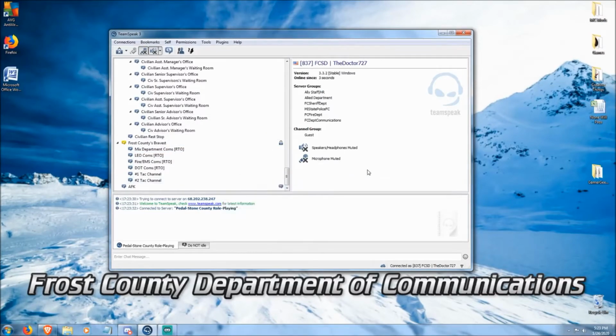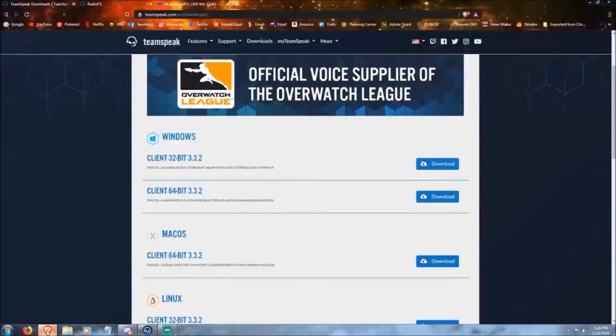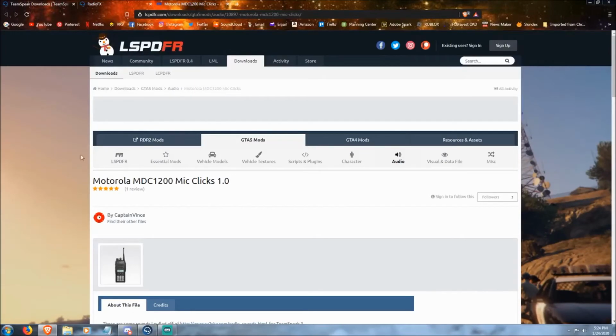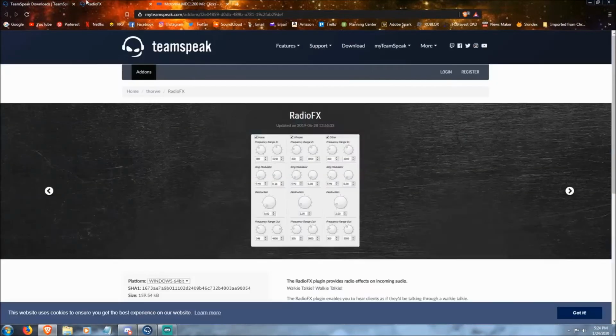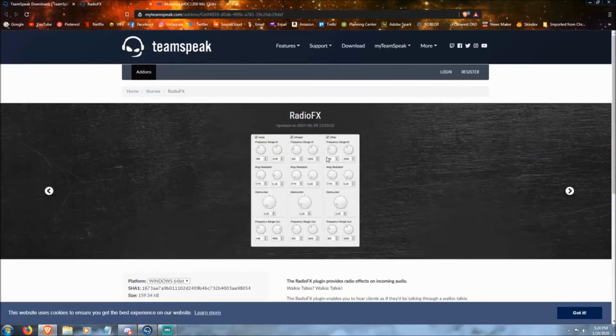Without further ado, let's get started on doing stuff with the mic clicks. So, once you're in here, you want to go and download some files. You're essentially going to be downloading three things in this. You're going to download radio effects, and you're also going to want to download the files here. You can click download this file here. It should do a WinRAR thing. If you don't have WinRAR, it may just send it to a compressed zip file, or something like that.